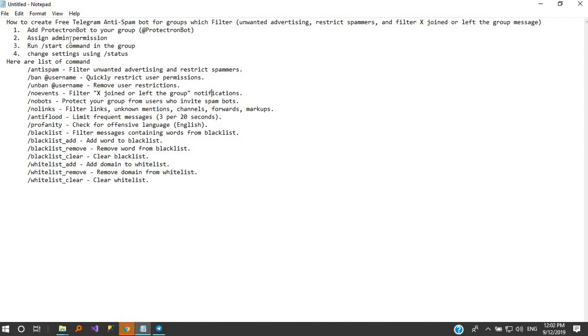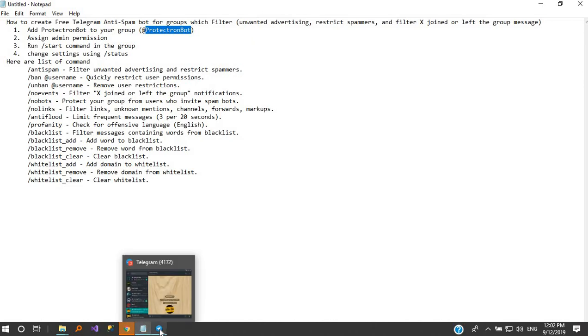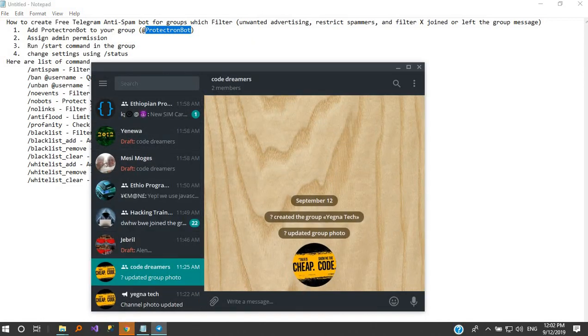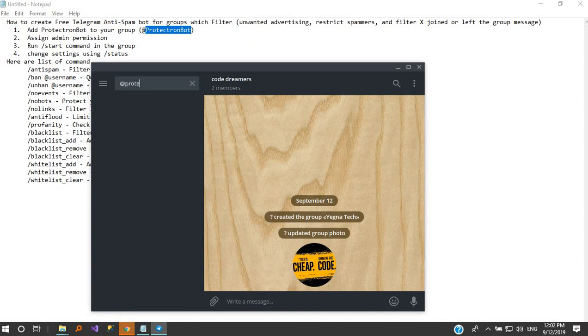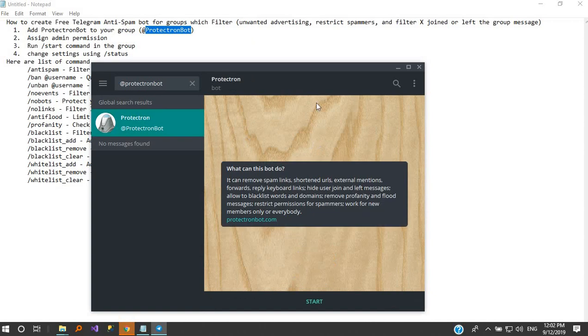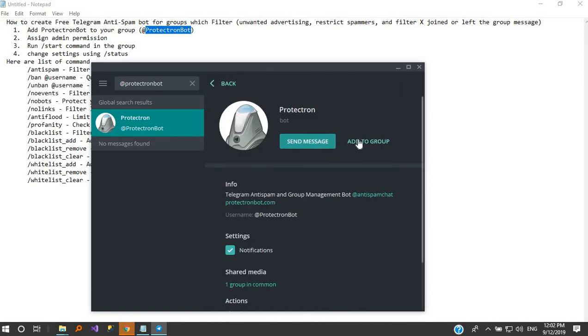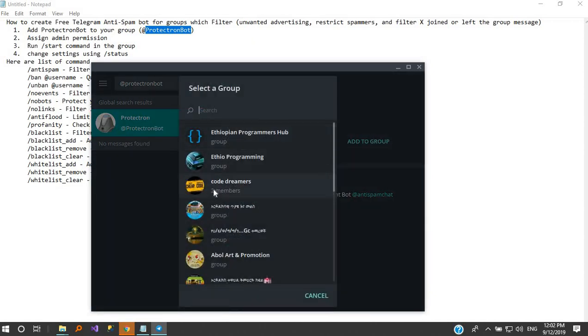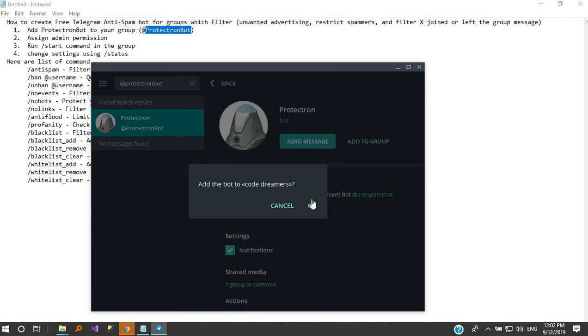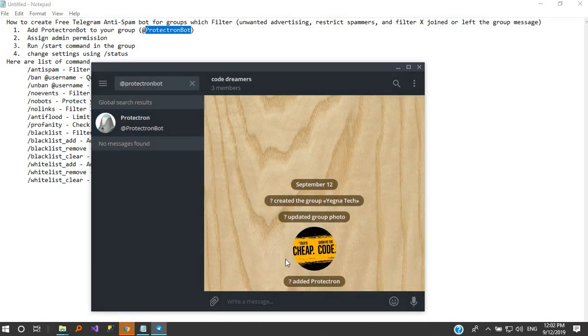The first step is add Protectron bot to our group. So the link for Protectron bot is this one. So let me open Telegram and search for Protectron bot. Okay, get it. Then I just have to add this bot to my group. My group name is Code Dreamers. And okay, I have successfully added this bot to my group.